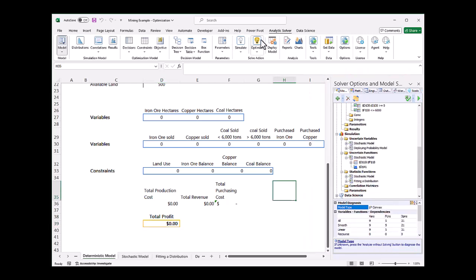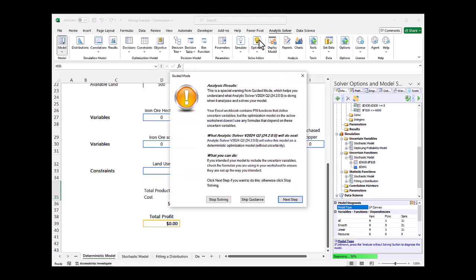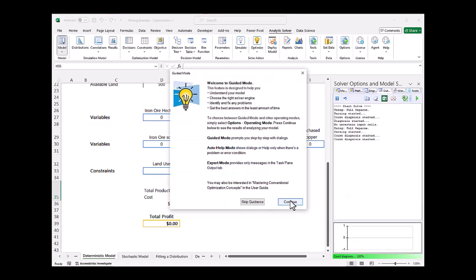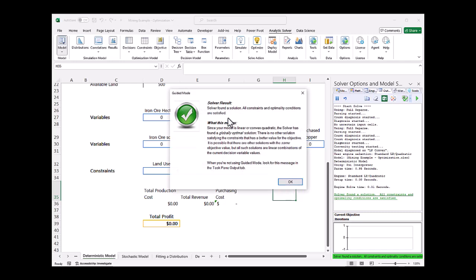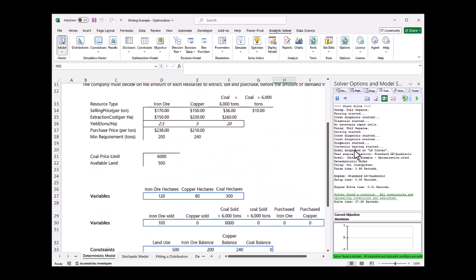Next, let's click on Optimize to solve this model. This time we are going to use guided mode. This is a step-by-step help providing information about the model. Let's click on Continue. This model is diagnosed as LP or Linear Programming Convex. Click on Next Step and we get the result message that Solver found an optimal solution for us. Here are the results, and on the task pane, Output tab, you can view a log of optimization messages.